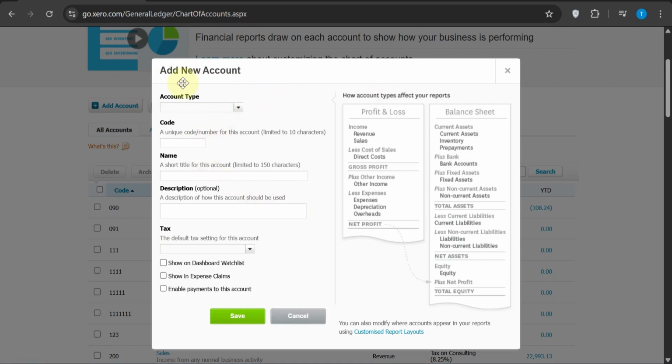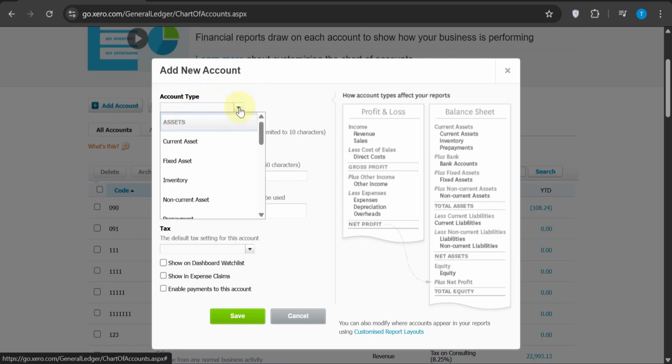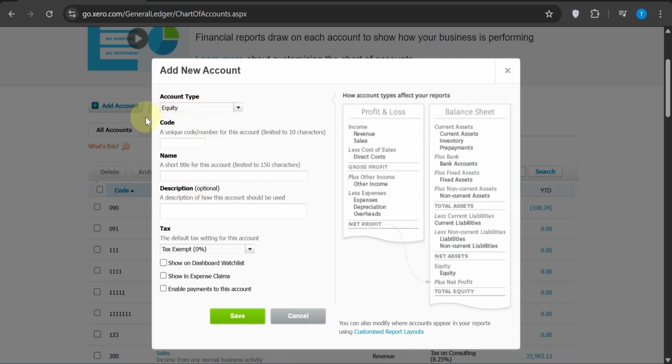The first thing you'll need to choose is the account type. This is very important because it determines how your transactions will be recorded and reported. You can choose options like asset, liability, equity, revenue, or expense. Take a moment to select the one that best matches the purpose of the account you're creating.